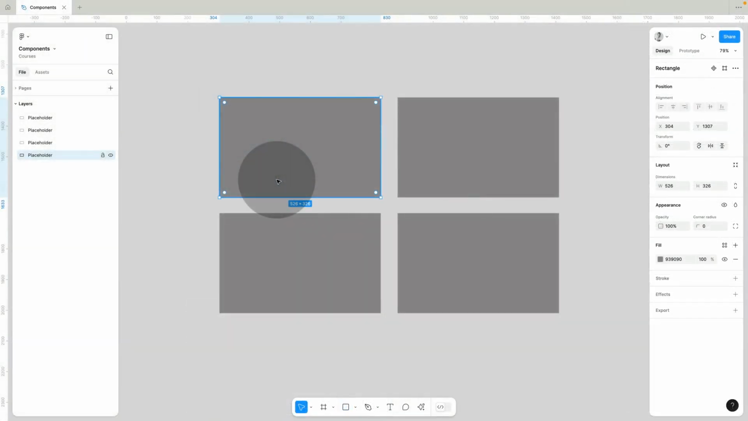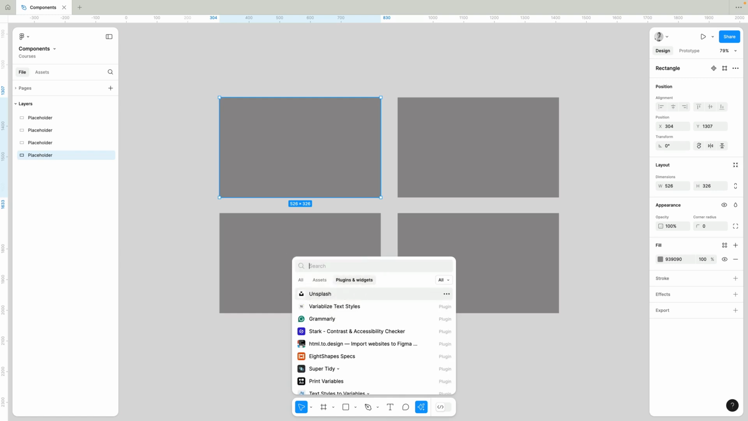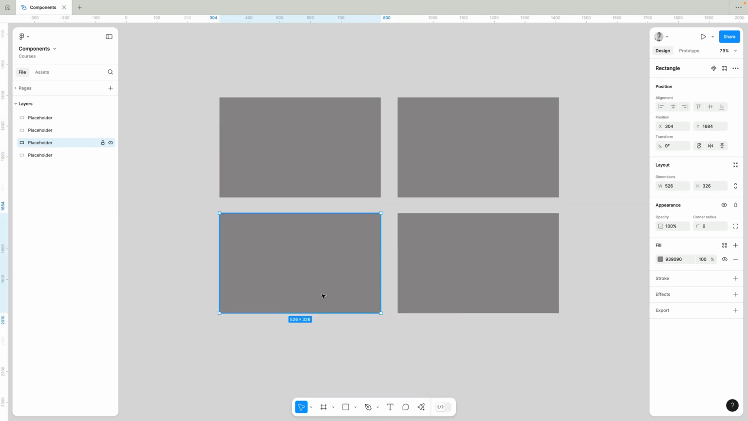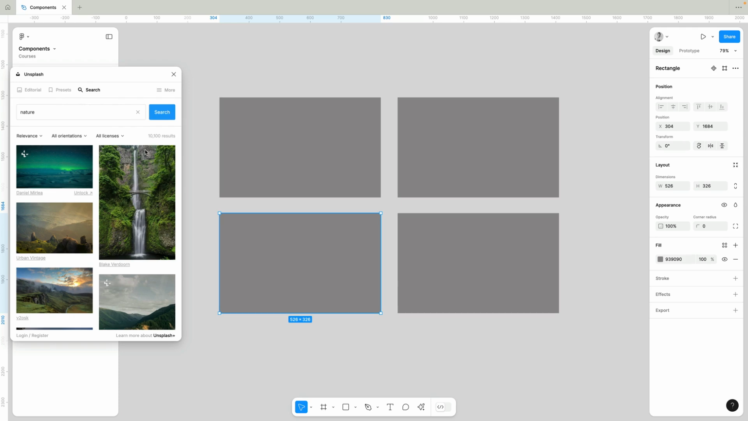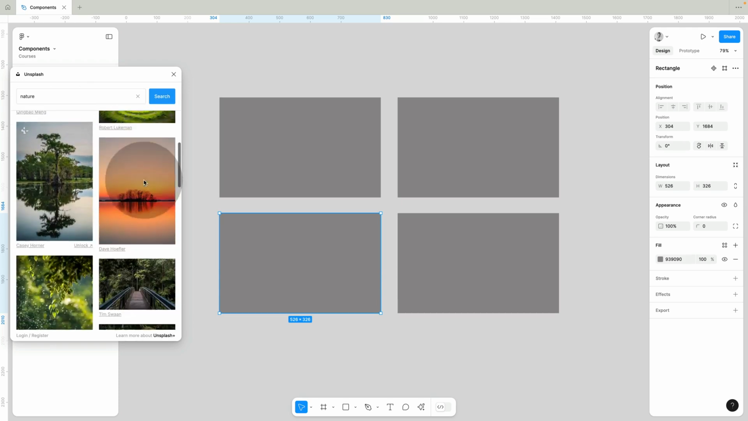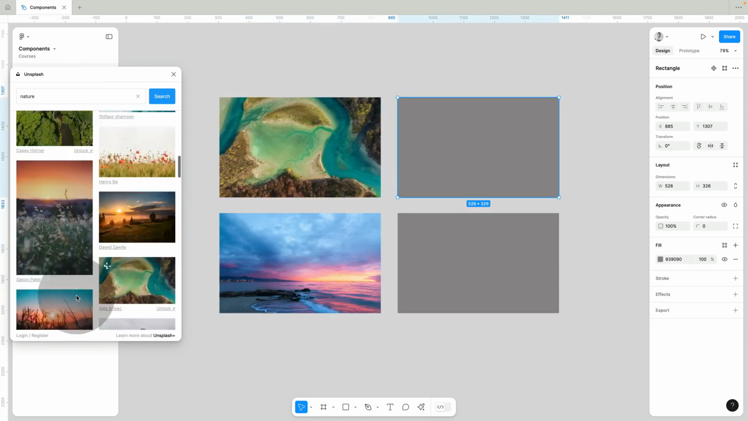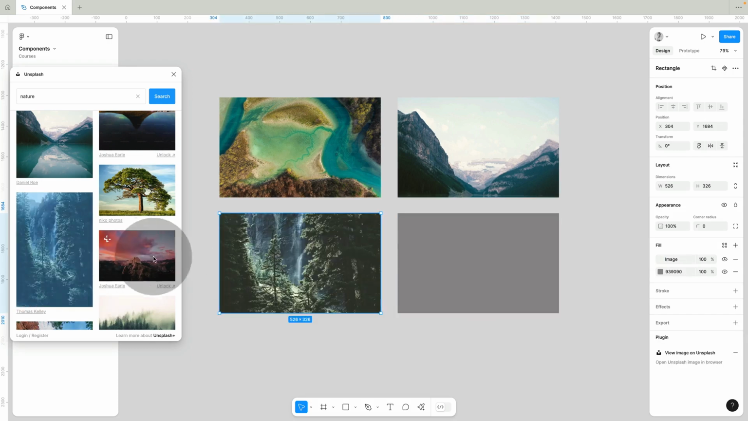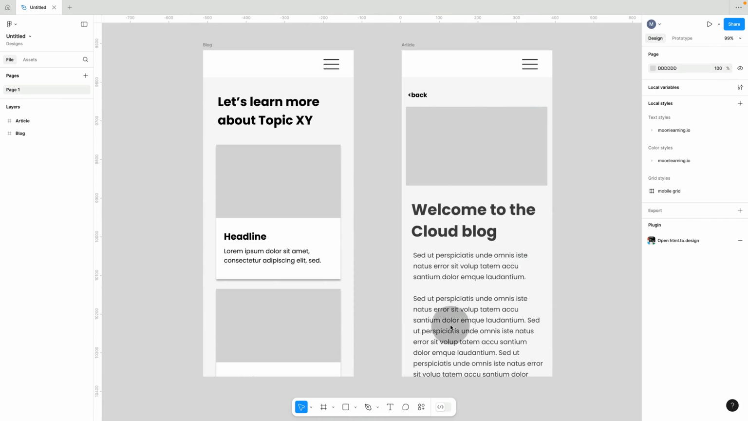The last option, and actually my favorite one, is using a plugin. Open the Actions menu, click on Plugins, and then type in Unsplash. Double click it to open, and you can either type in anything you're looking for, or you can use some of the preset categories. Most of these images are high resolution and royalty free. You can simply click on them to fill in any image or frame in your design. So let's add an image to our design.